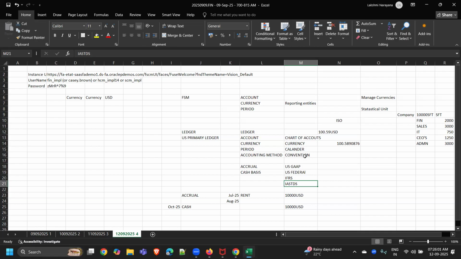In some cases, we may need to maintain the accounts in more than one accounting method. In that case, the option provided is that we need to define another ledger with reference to a primary ledger. Okay. So I'll give you an example.